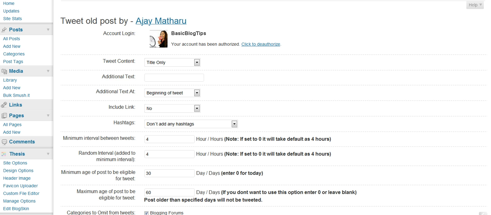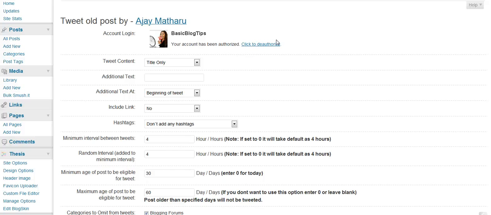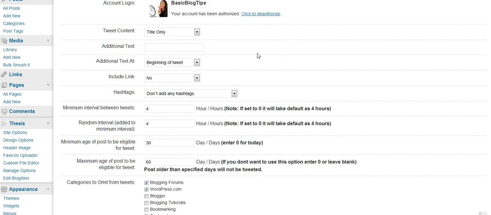Then all of a sudden, I started to notice tweets that looked like this. All it is, is the link. Nothing else with the tweet. And I know it's not just me. I saw it on several other accounts who I know are using this plugin. So it looks like there is a couple of options missing here.